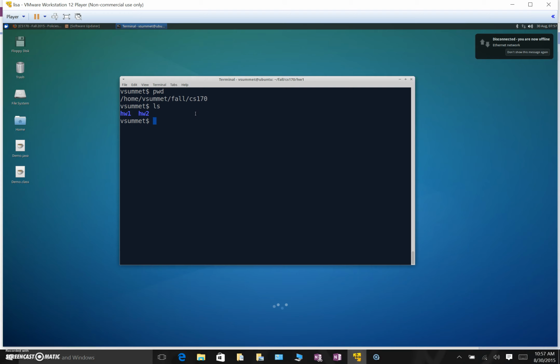Another thing to note is that I typed in the command, the computer executed the command, displayed the result, and I got my prompt again, and now we're ready to go.